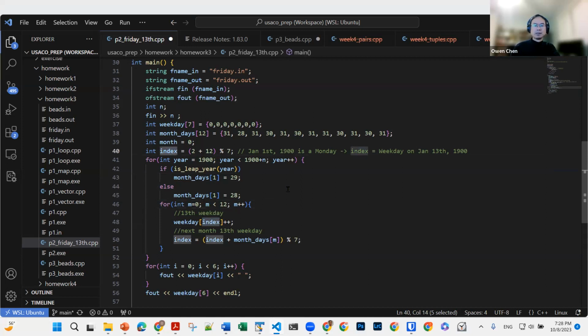This is the day of week for the 13th. So this is the first 13th, right? We calculate that day of week. So we set this weekday, and increment it by one. And then we set the next month: this is 13 plus the current month's number of days, then do a modulo 7. Should be the next month's 13th day of week. Right? Then we go through the loop in here.